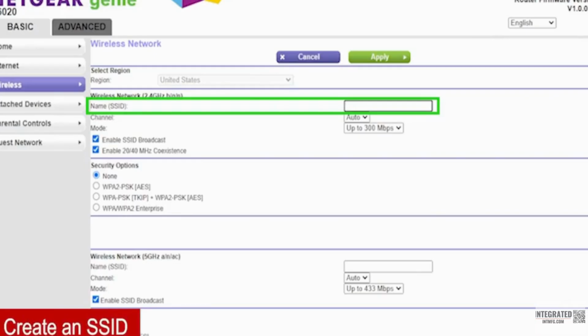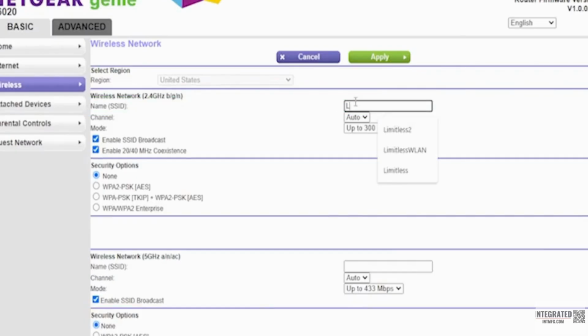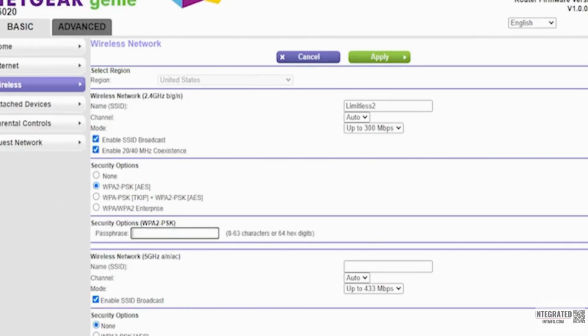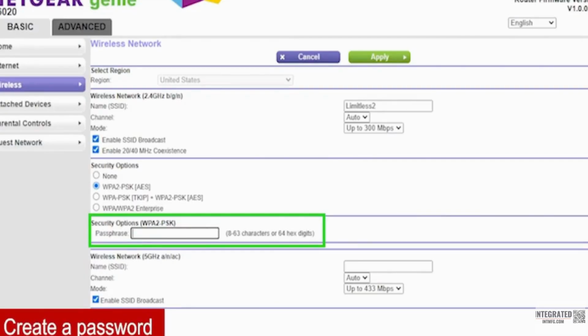Next, create an SSID, or in other words, name your network. This is the name that will populate a typical menu listing available networks a user may attempt to connect to. I'll name this one Limitless 2 because it's my 2G network. For the wireless security selection, choose WPA2. WPA2 was created to be better, faster, and more robust than the original WPA security. For my password, I'll use my go-to, ElatedFinch888.